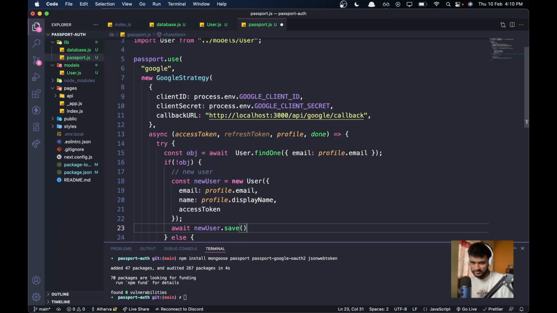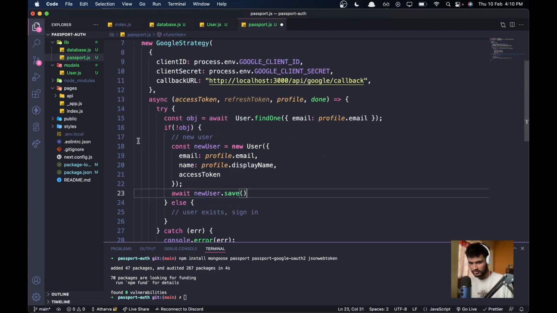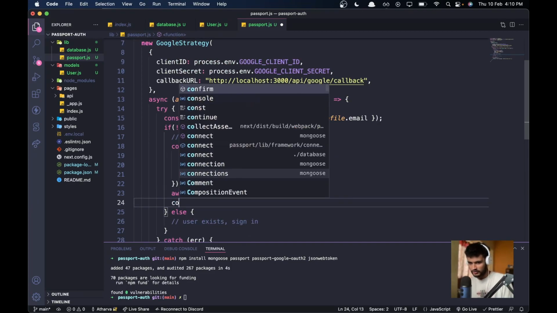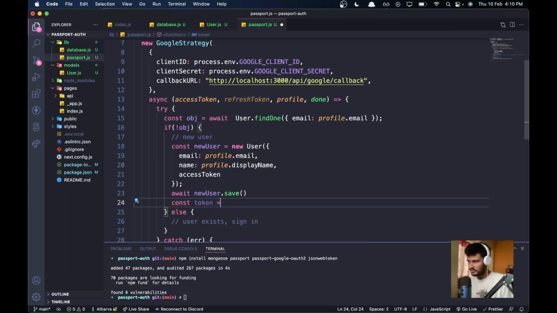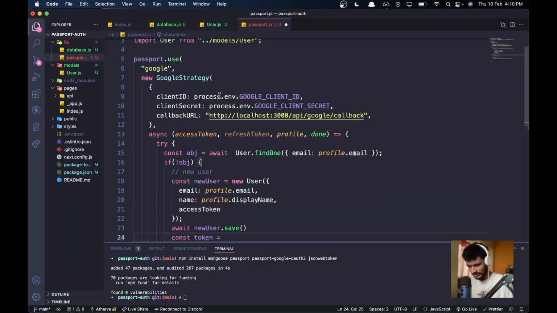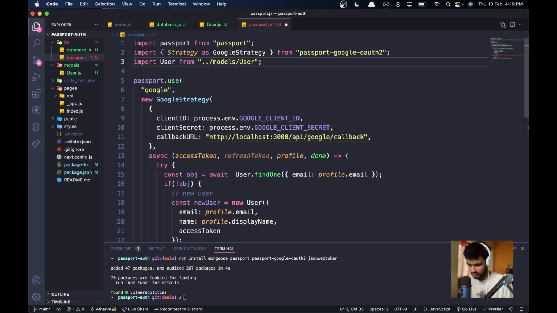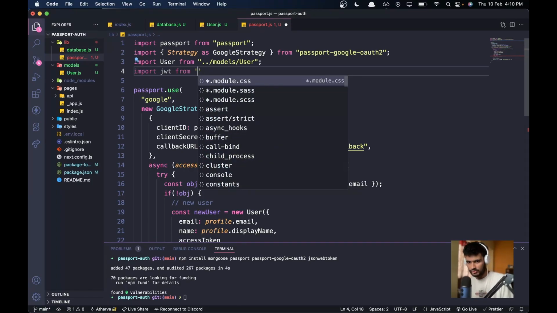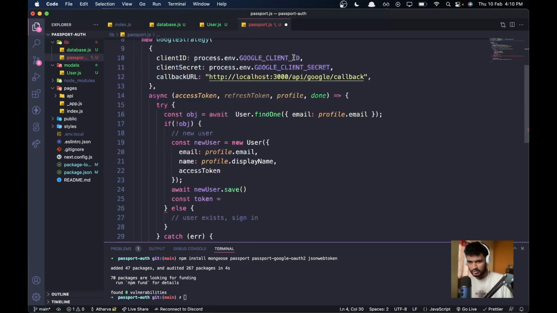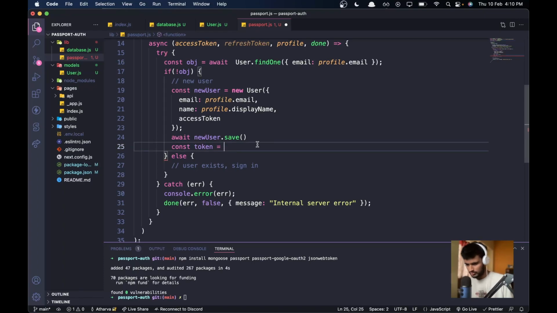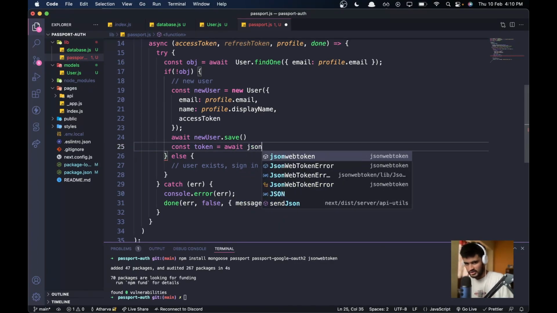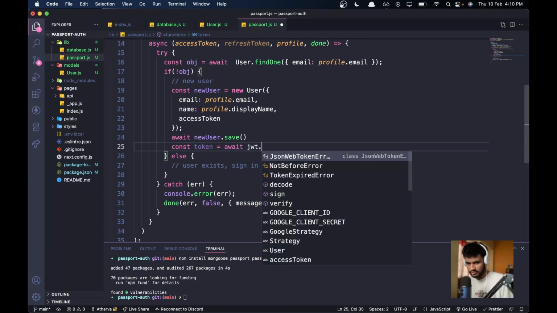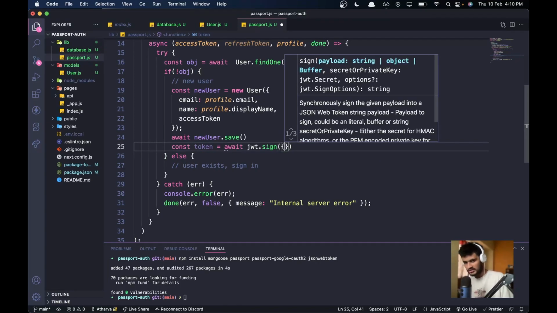Now once we do this, we will get a unique ID set to this thing, so we can add it to our token. So we'll create a new token now. const token is equal to jwt.sign. So to access jwt, first we need to import jwt. So let's do that. Import jwt from jsonwebtoken. Now we can do await jwt.sign.